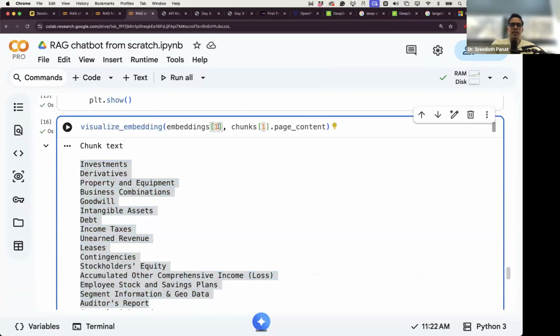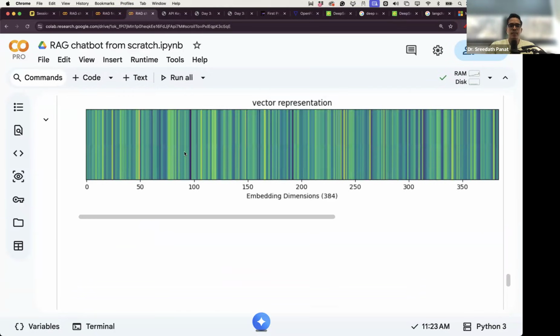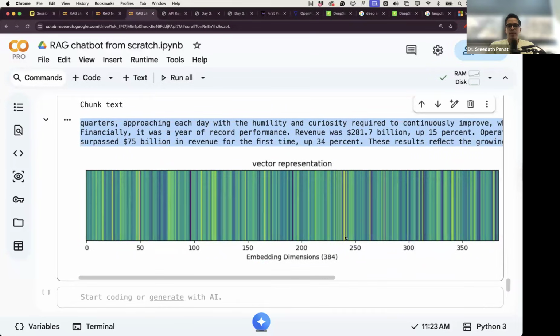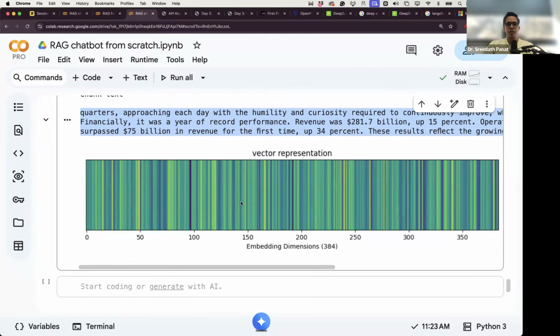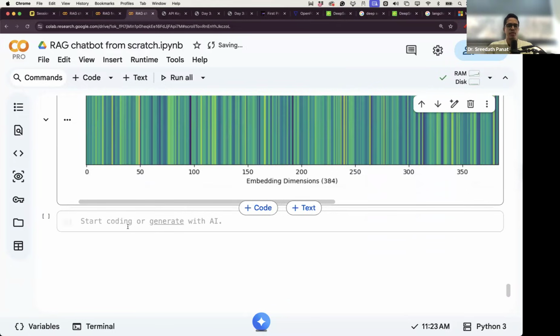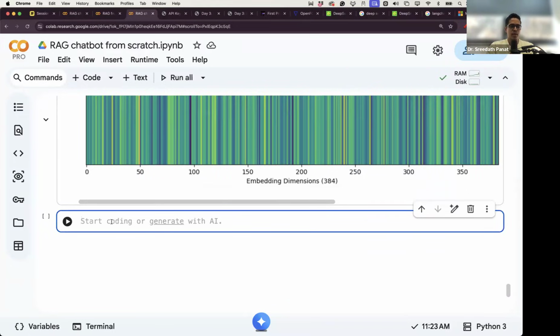And if you want to see how some other chunk looks, let's say chunk number 5, you pass embedding number 5 and chunk number 5, and call the function. Now this is the chunk. Chunk is something about quarters approaching each day. So basically this whole three-line paragraph is represented using this one vector. So this color map visualization is so useful to see how the sentence transformer has converted your input into just pure numbers. It's just for visualization purpose, no other purpose.